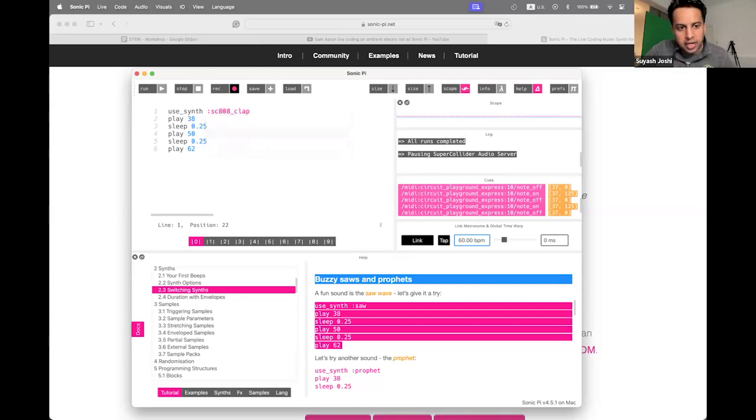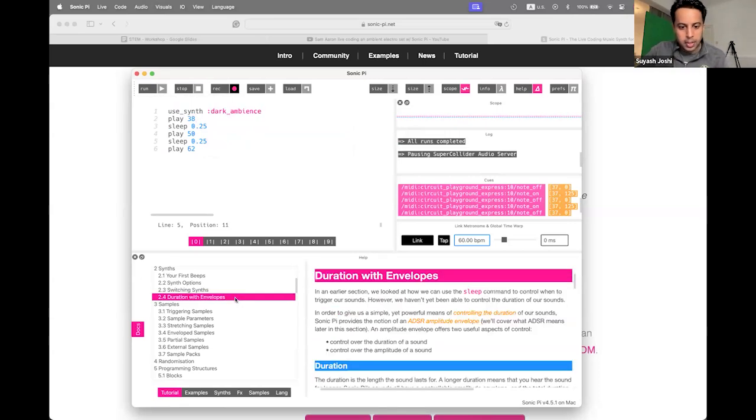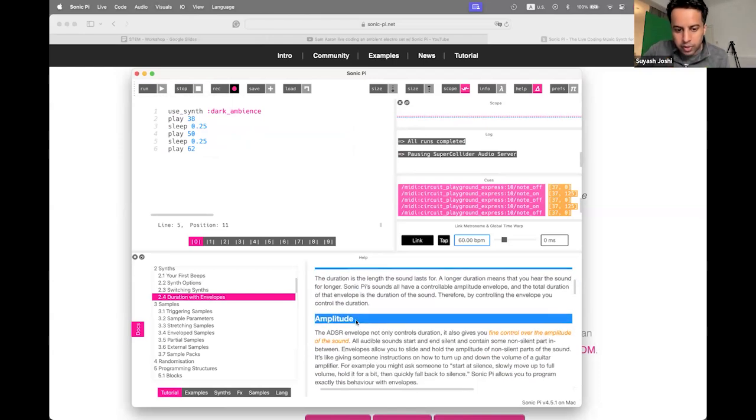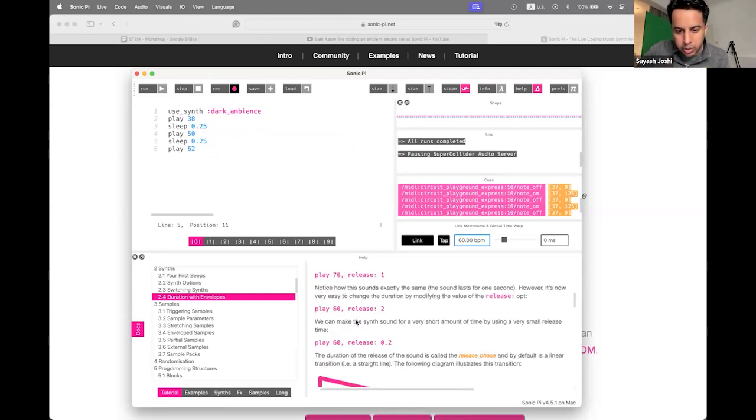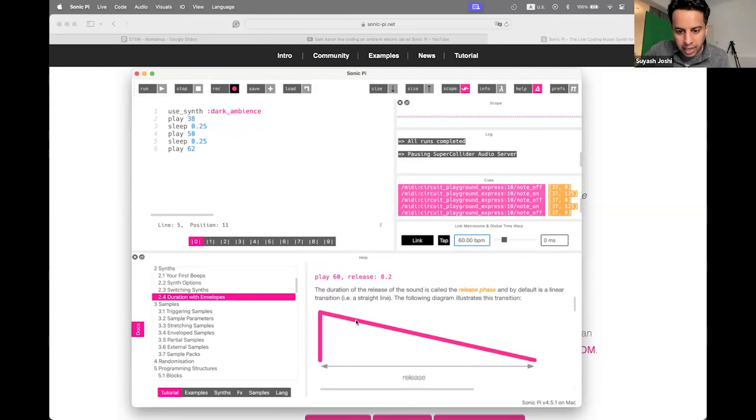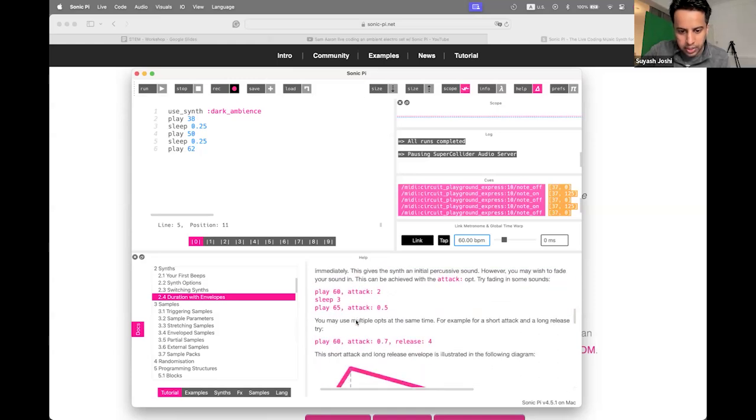We can play it using a different synthesizer. So you can change it. So it's playing the same tune, but using a different, you can say, instrument or a synthesizer, right? You can manipulate that sound further by changing its amplitude, its attack, its ADSR envelope, basically.